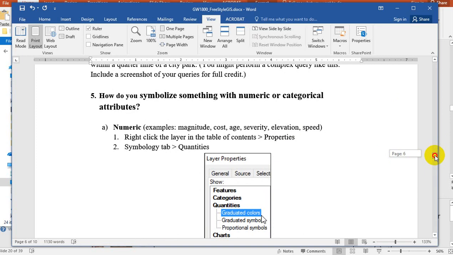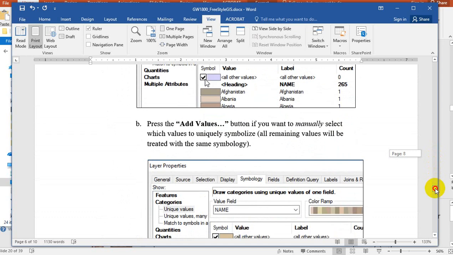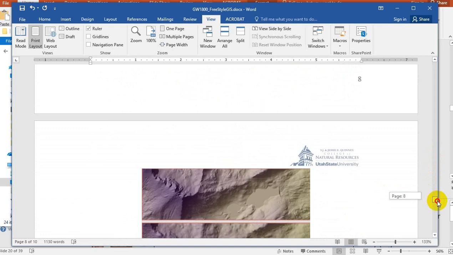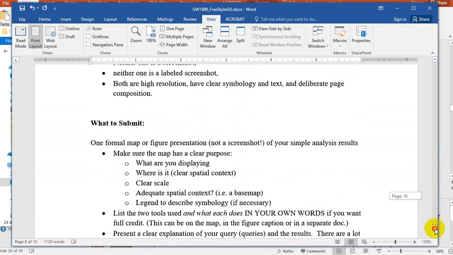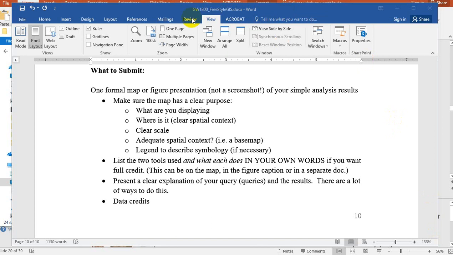And then symbolizing numerically or categorically, I just walked you through how you can deal with your symbology a little bit. And then coming down finally to creating a formal map or a captioned figure. The key is it can't be a screenshot. So I show you a couple examples here, but really the key is make sure you're clearing your selections, remove any highlighting, and make sure things look clean, that you don't have little dotted lines around things, and that the resolution is really high. So one formal map or a figure that's captioned, but it has to be exported to a high resolution TIFF or something and then put into a Word document.